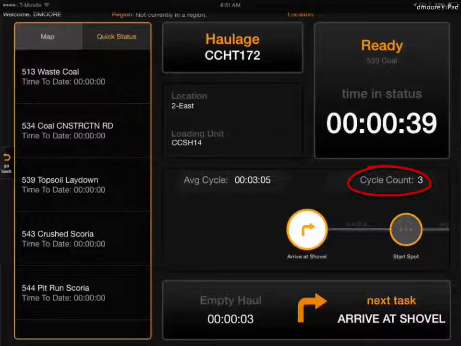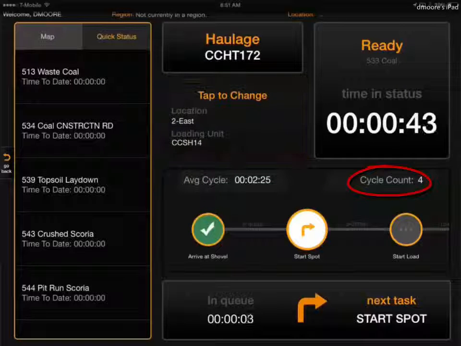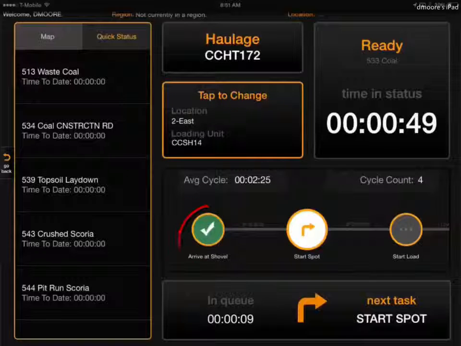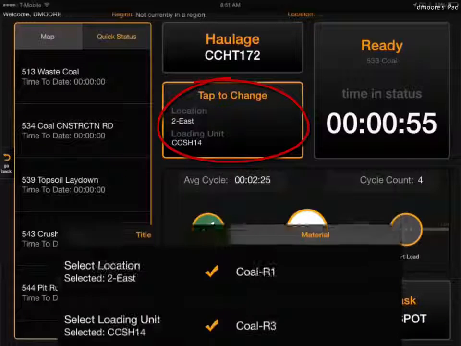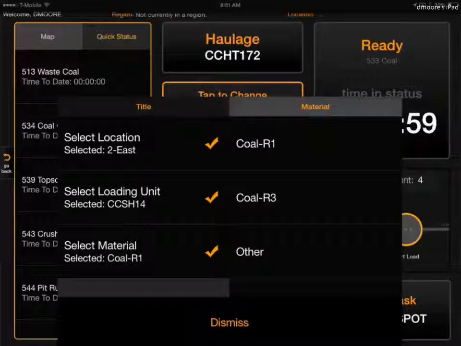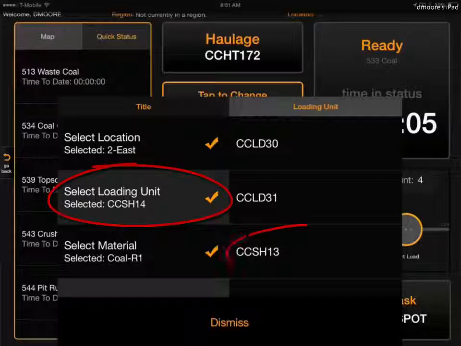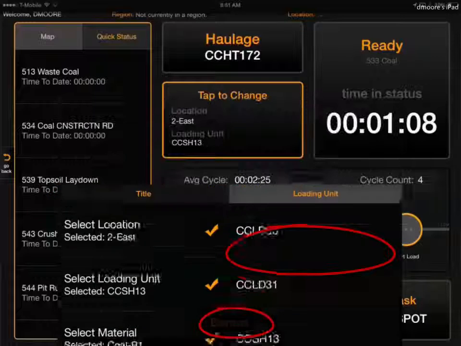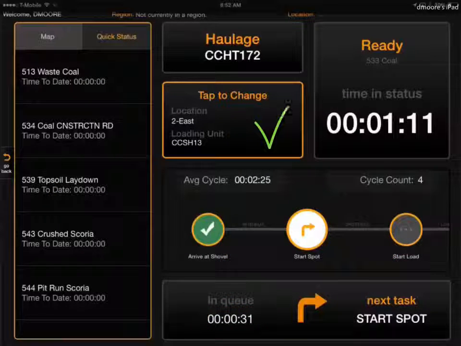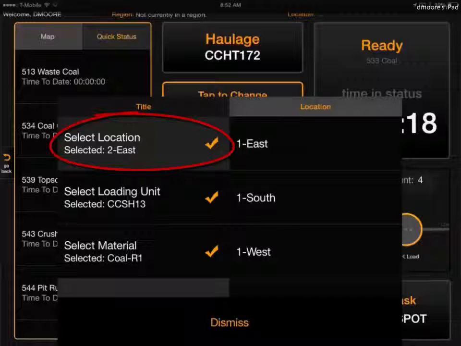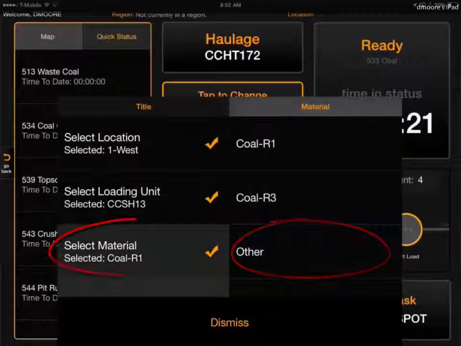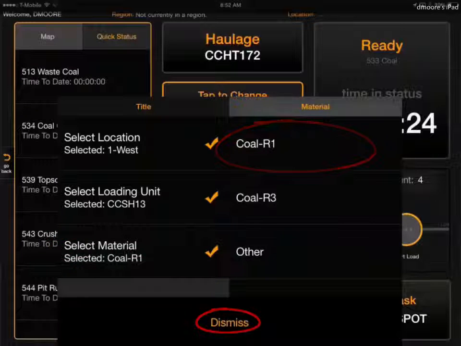When I arrive back at the shovel, we increase our cycle count by a count of 1. And at this point, arriving at the shovel, we have an opportunity to tap and then change the location. So if we're changing our shovel at this point in time, let's say we're switching from shovel 14 to shovel 13, we hit dismiss. So change your shovel when you arrive at the shovel. Change the location if you're at a different location. Let's say we're at 1 West and our material is R1 coal.